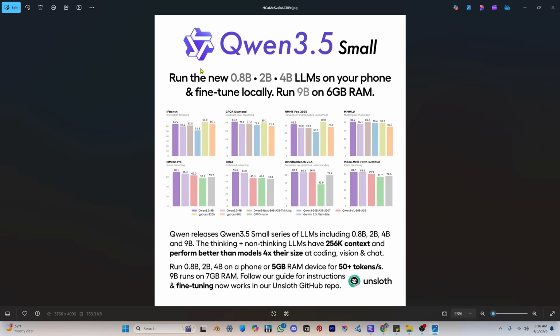So here you can see in this image, it says that the thinking plus non-thinking LLM models have 256K context and perform better than models 4 times their size at coding, vision and chat. So yes, now you can ask the 9 billion model right on your desktop to do a little bit of coding. You can give it videos and images and ask it to analyze and give you a result.